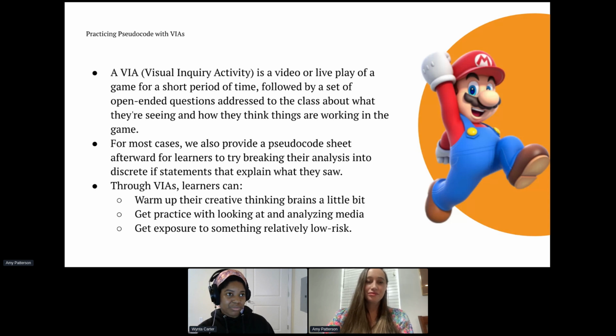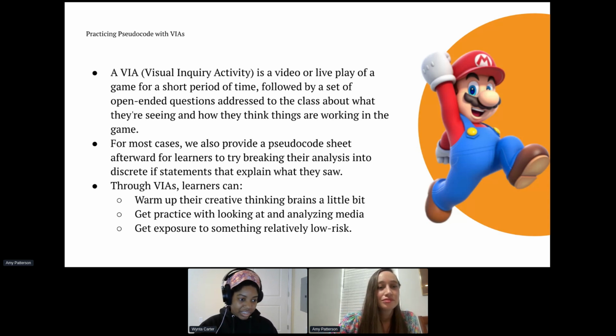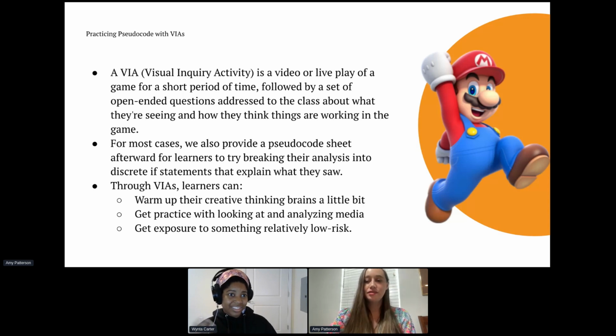For the most part, we do provide pseudocode afterwards for them to analyze, which helps them understand, okay, this is how I would program whatever feature in this game by using pseudocode. It really helps them understand things at a basic level. So through visual inquiry, they get to think creatively at the beginning of a lesson. They get to practice analyzing games, and it's kind of low risk because you're not singling anyone out and saying, "Hey, I want you to tell me something about this game." It's just an open discussion, really.